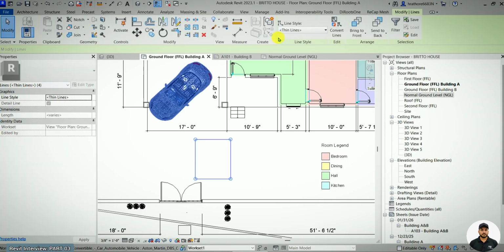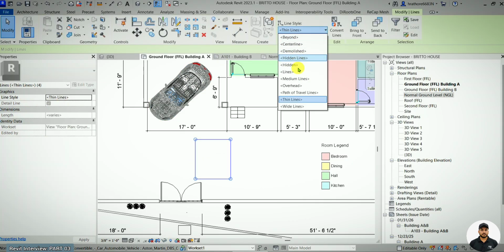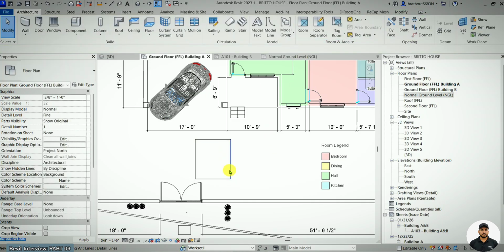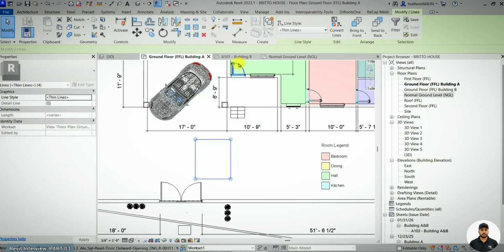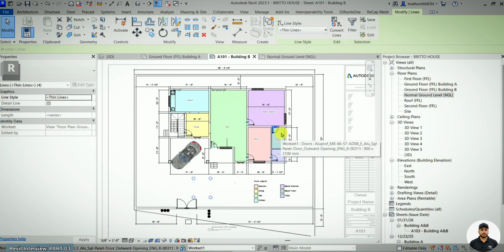Okay, so you can change the line style as per your requirements. Whatever line style you choose, it will not affect the visibility of this particular detail line. It will be as per the views, so it will only be visible in the specific view, not in all views.